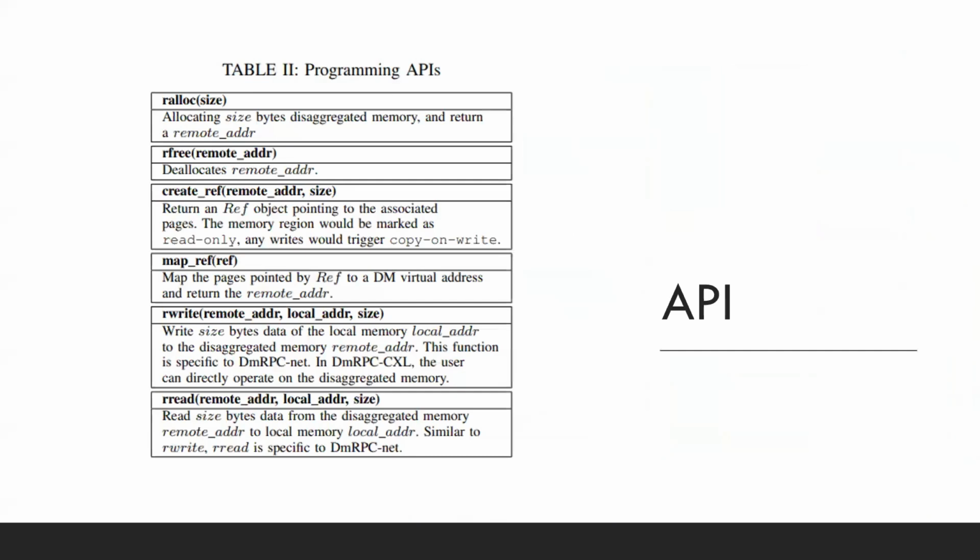So they have some programming APIs. Alloc, free, create_ref, and map_ref are used for both CXL-based and net-based DmRPC, and lwrite and lread only for the net version, because for the CXL version they use native load and store commands to perform these operations.